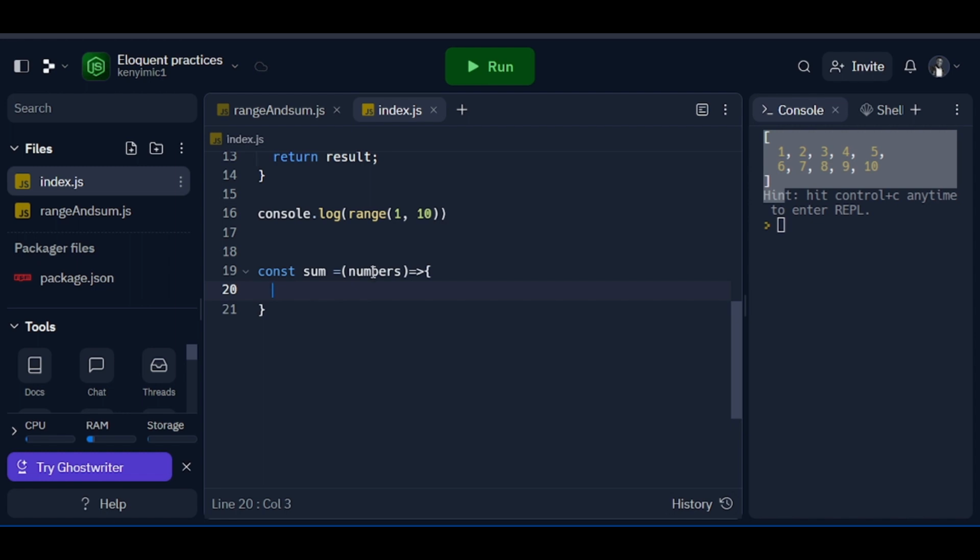So here we have the array of numbers. Now all we need to do is to do something with these numbers in order to be able to sum them together. These numbers are representing the numbers created out here, which means the array of numbers.